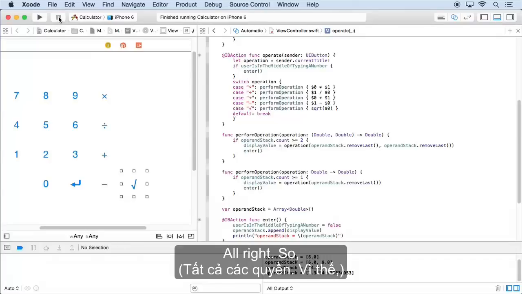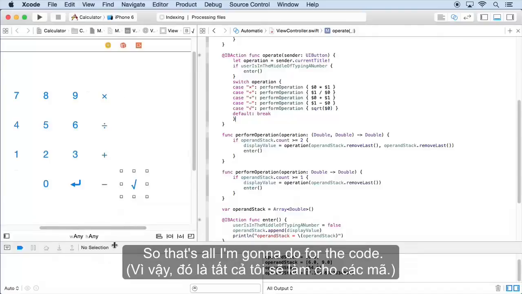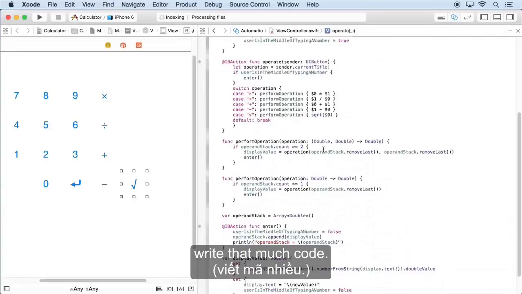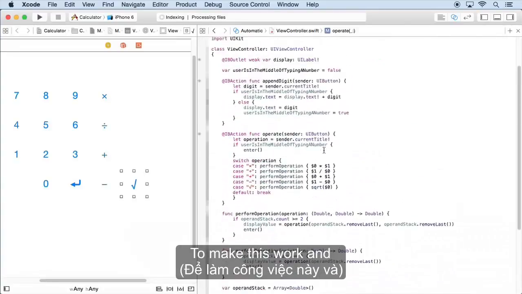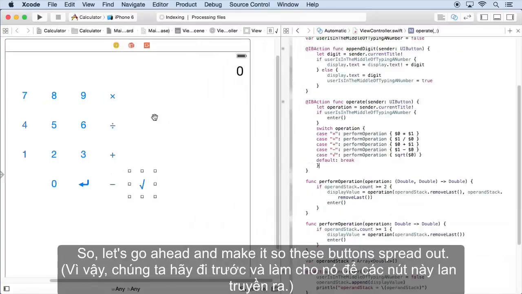Okay. All right. So the last thing I'm going to do here is work on the layout of these buttons. So that's all I'm going to do for the code. You can see that we really didn't have to write that much code to make this work, and we got to do a lot of stuff in our UI here.